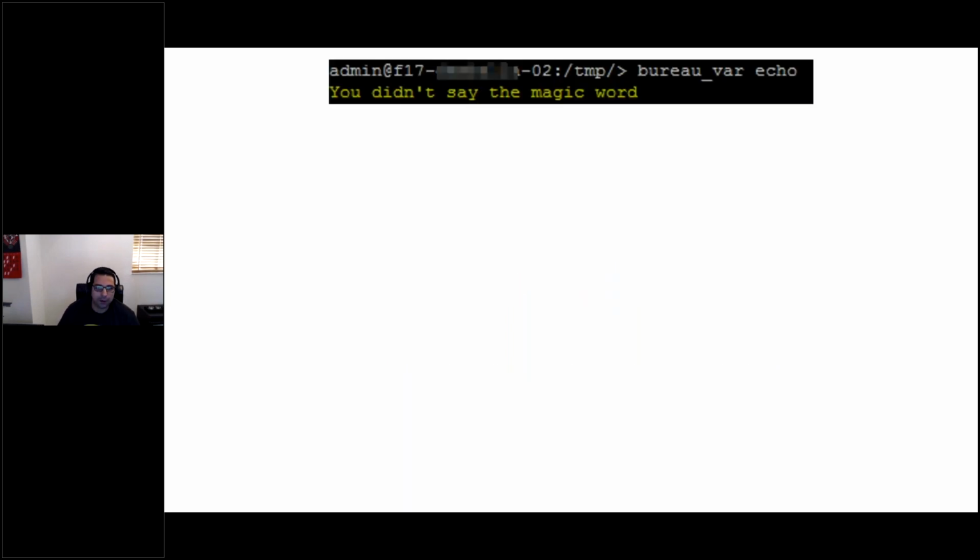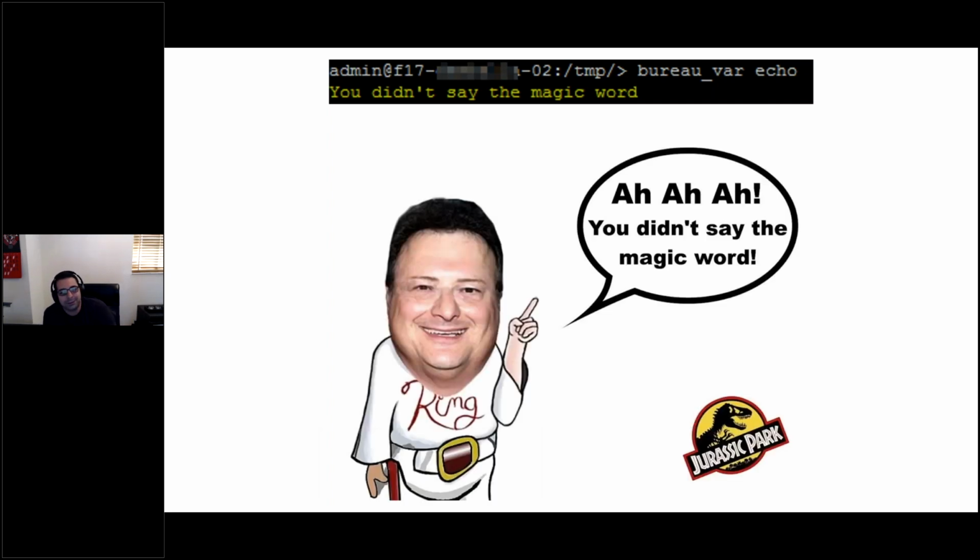So the first thing you do is figure out what commands you have and what you can do with these commands. So he found one of the commands, bureau var, and typed echo. And this thing had code comments and things talking back to you being like, you didn't say the magic word. And I remember this. This is from Jurassic Park. This security vendor is trolling us. Not only did they not give us access or restricted in a restricted shell and saying you have to get it, they're actually putting code comments in this with Jurassic Park quotes.